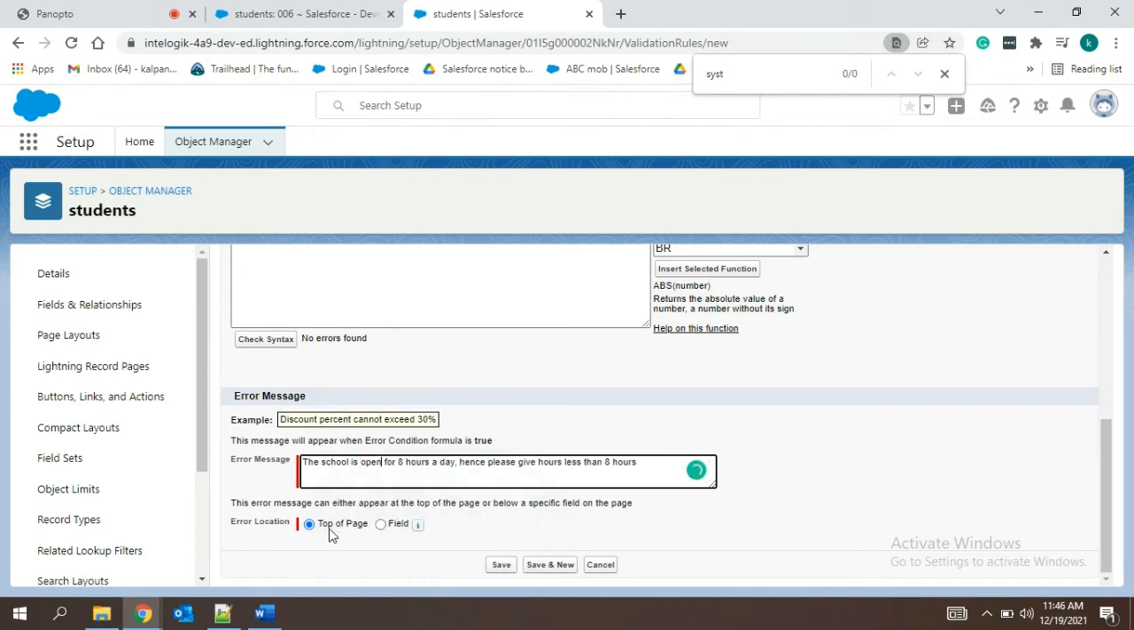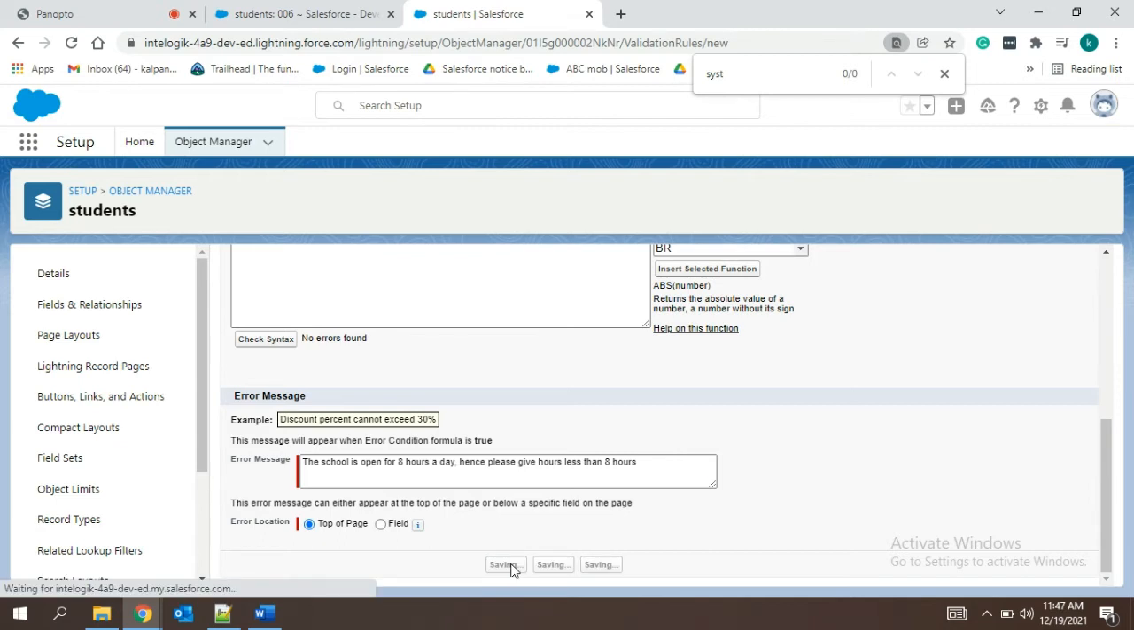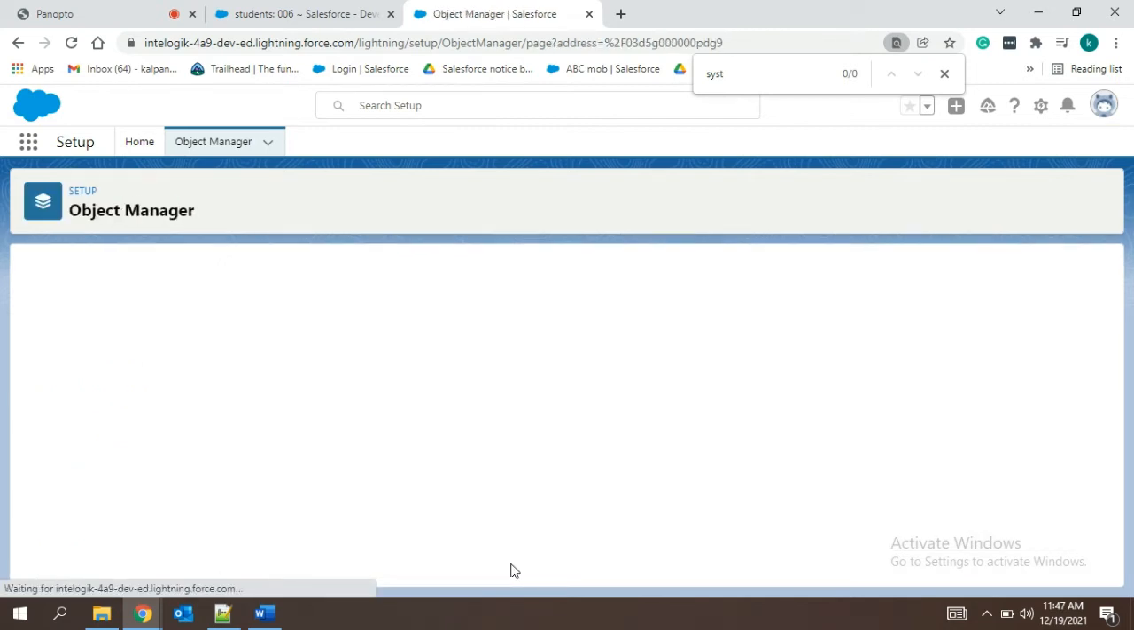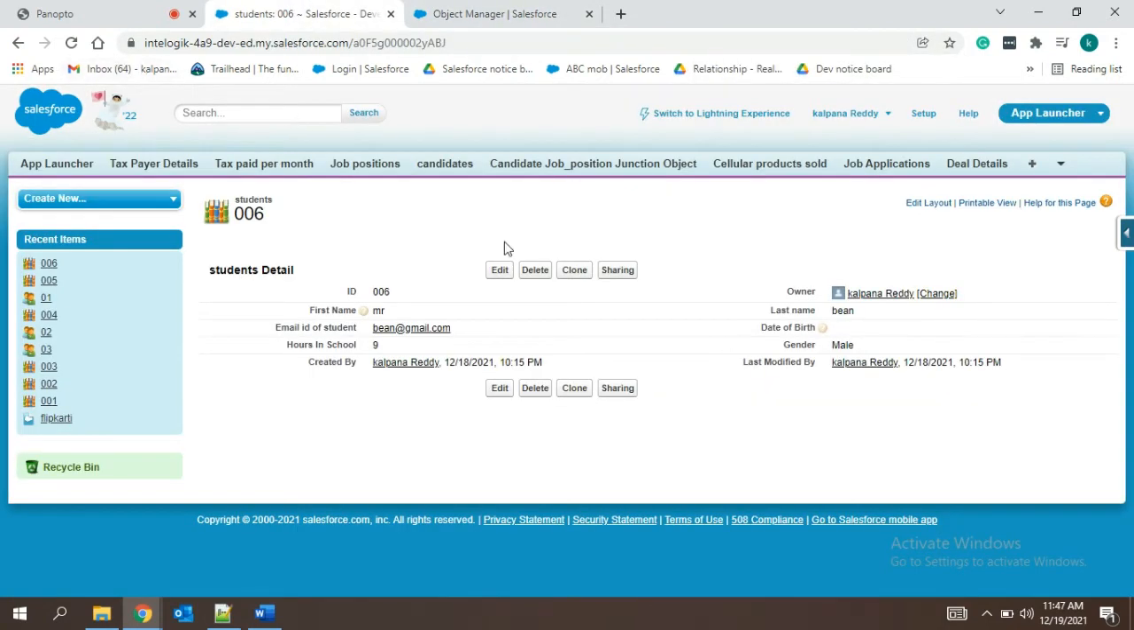So top of the page is something which we have not seen. Field is something which was showing, for the email ID it was showing. No, so we can show. This was for ours, so we can go and show it. Okay. So here, top of the page. Fine. Save. Done. We have created the validation rule.